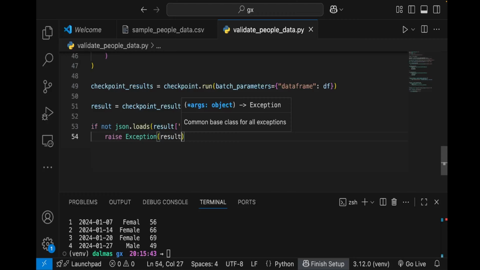1, 2, 3, 4, 5. Can't tell where. Let's check. Yeah, so it is telling us that this one failed. I couldn't check. Well, that is how you write a Great Expectations validation script for your data. I hope you've learned something. Until next time, take care.